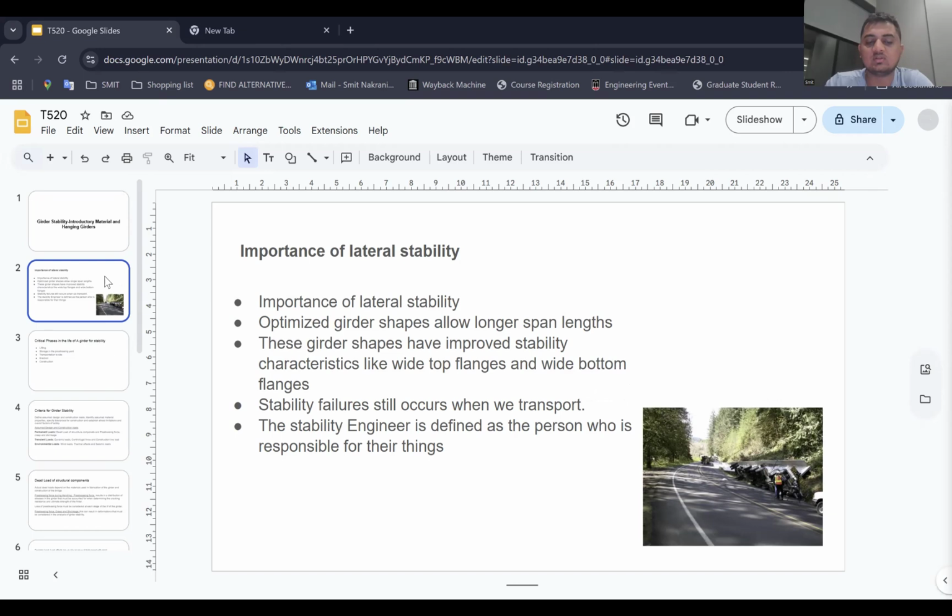So let's go with the importance of lateral stability. Optimized girder shapes allow longer span lengths. Plus, these girder shapes have improved stability characteristics like a wide top flange and wide bottom flange. The stability engineer is defined as a person who is responsible for things like transportation of the girder from one place to another place, like one point to another point.